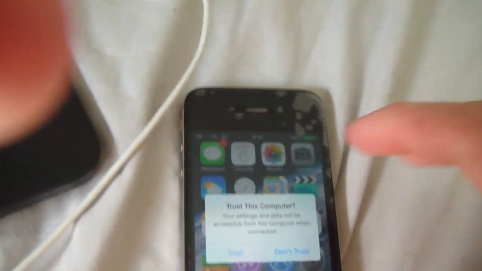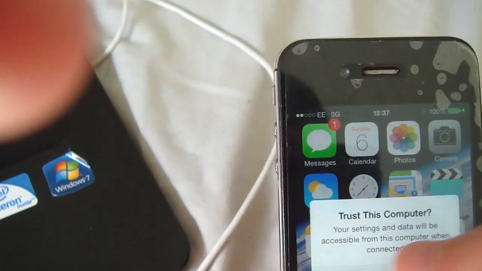So, once you've done that, you'll be able to use your phone again. Obviously, you have to restore it as a backup.